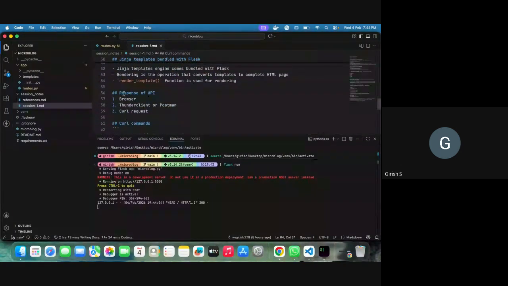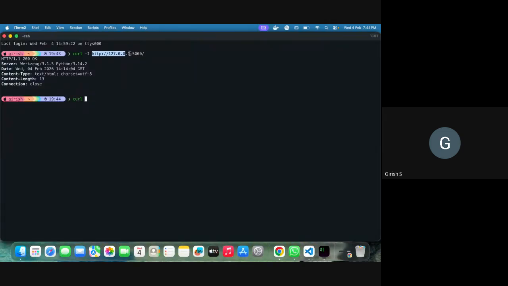So one way of testing this response is through the browser, like what we did till now, right? There are a couple of other ways to test these responses. One is using a curl request, and the other is using Postman or Thunder Client. Now I will do it with a curl request, since this browser is not working. What you need to do is curl, and then you can simply give this URL.